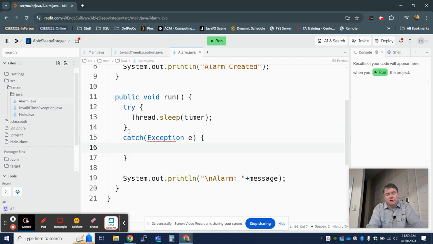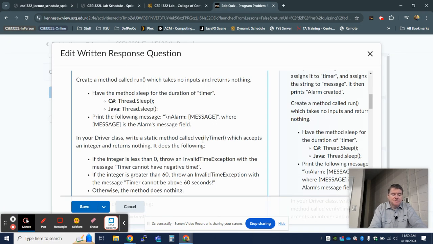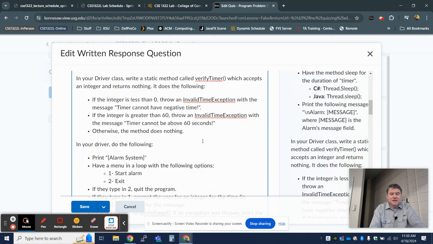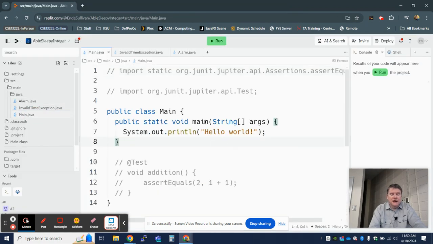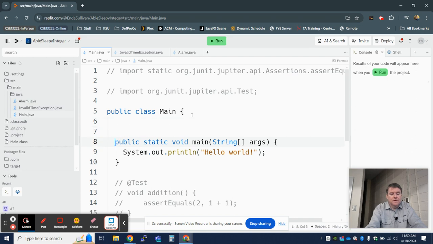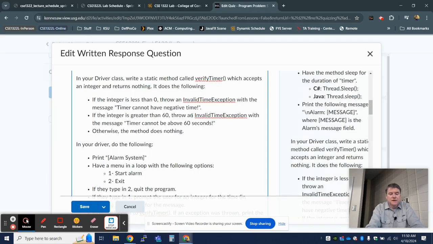And again, if you hit compile, you would have seen this. Just something to catch. All right, in your driver class, write a static method called verifyTimer, which accepts an integer and returns nothing. It does the following. So over in main, we are supposed to write a static method called verifyTimer.